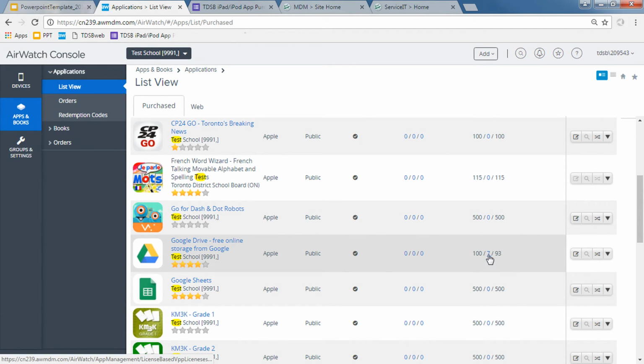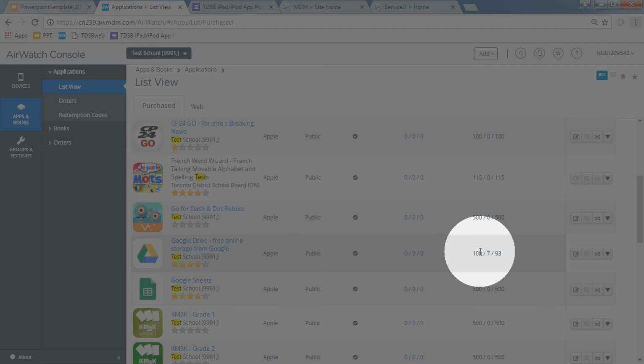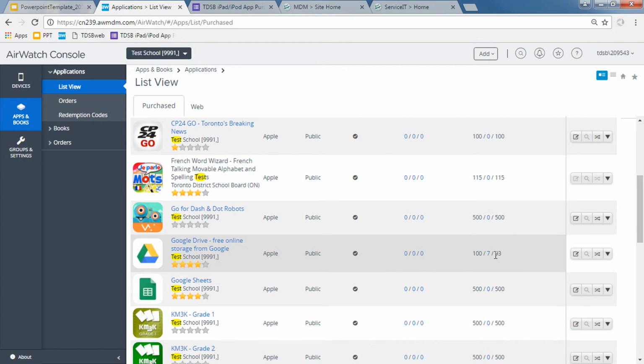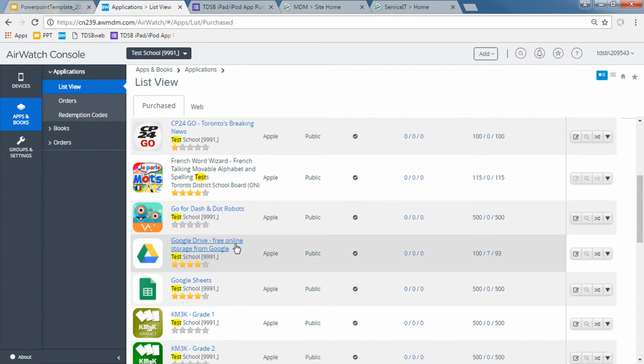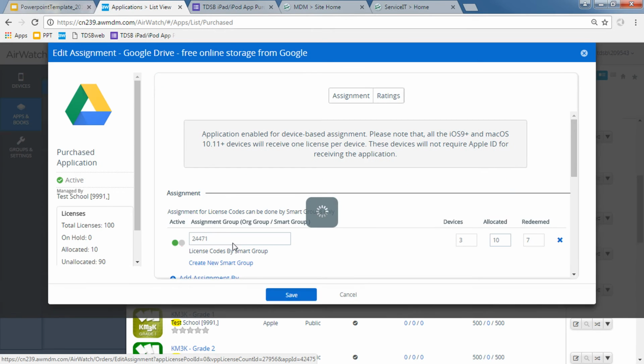And then actually let me zoom over here. So you can see 100 licenses were purchased, 7 associated, meaning 7 have been used on devices, and 93 remaining. So I'm going to go into this app right now. And to go in here, you're just going to simply click on the app itself. So I'm going to click on the app here.